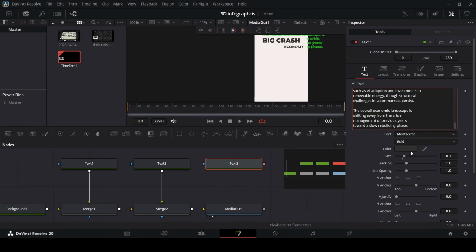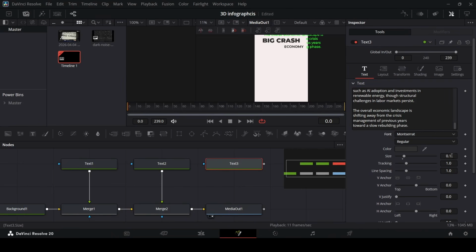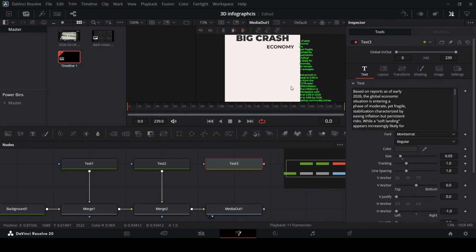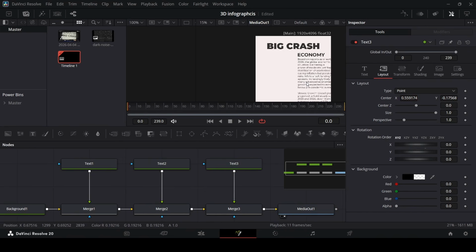All right, so I added the text and I'm going to change this to regular. And also for the size, I'm going to go with 0.05. And also let's keep the H anchor to this left side. And using the layout, we can move this. Now let's connect this right here. You can just use any text. That's up to you.